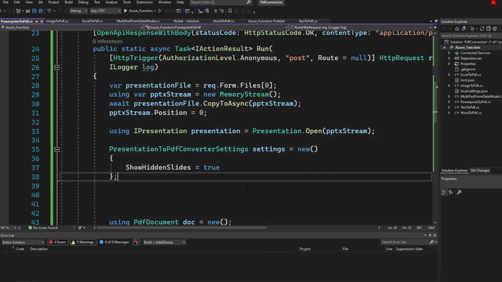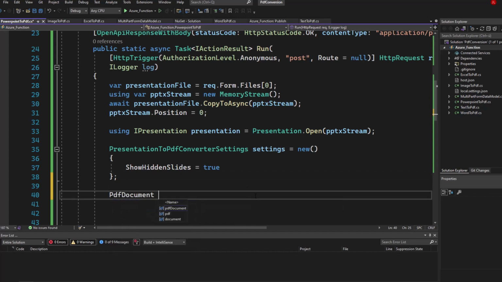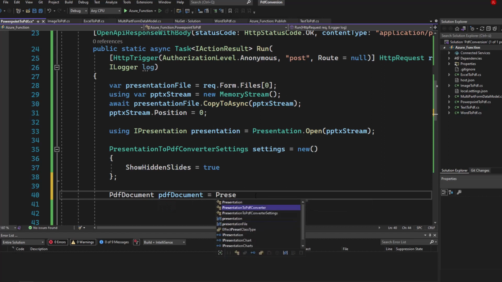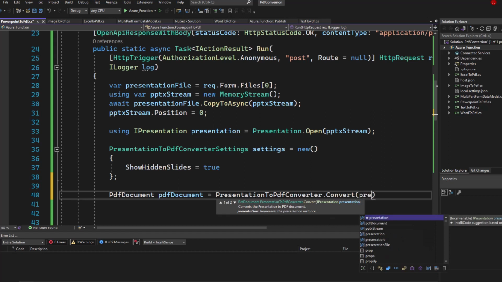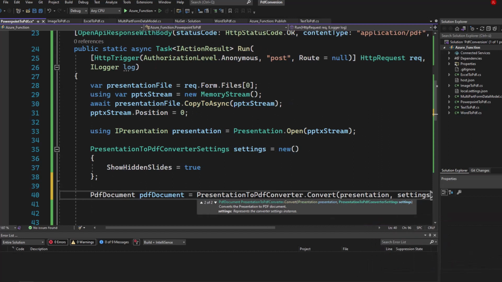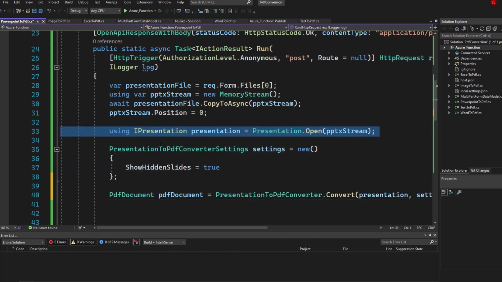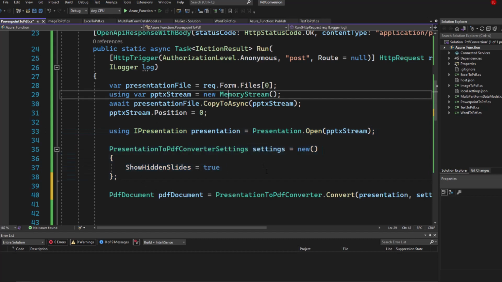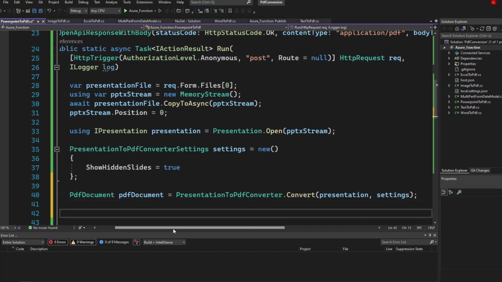Now let's finally convert it. So let's create a PDF document again. And we call it pdfDocument. And it's PresentationToPdfConverter. We want to use that and actually convert the presentation with the following settings, or with the settings that we have defined here. So this is the presentation, so the PowerPoint file, and here we got the settings defined. Awesome. And this is in the end creating a PDF from it then.